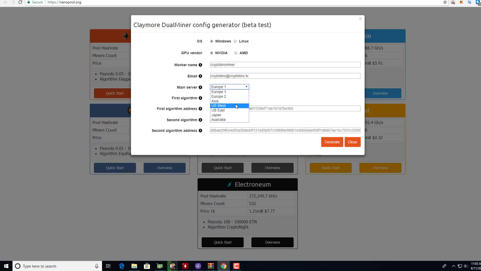Main server, you're going to want to pick the server that's closest to you. I'm located on the west coast of the United States, so I'm going to select this server right here. First algorithm, that's going to be Ethereum. Right here, they're going to ask for your Ethereum address. I'm going to paste that in right here. Second algorithm, this is if you want to mine a second coin. As you know, I'm rocking a single graphics card right now. Difficulty has gone down since the market's in a bear market, but I do want to get the most Ethereum that I can get, so I won't be mining a second coin at this time.